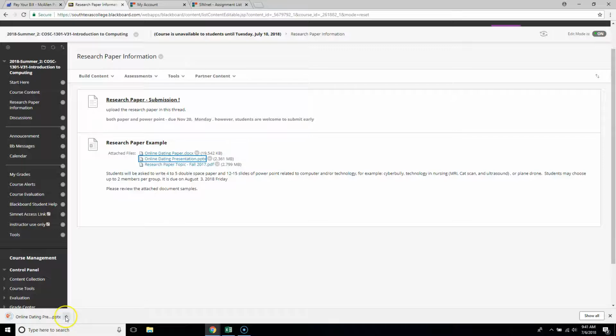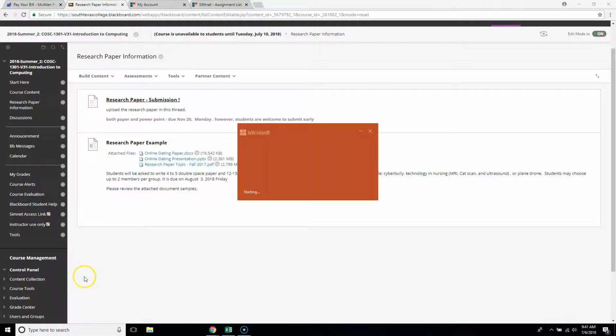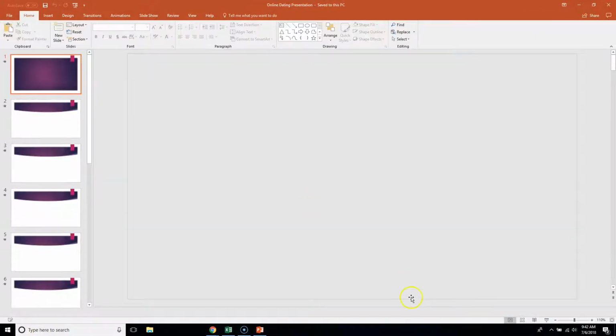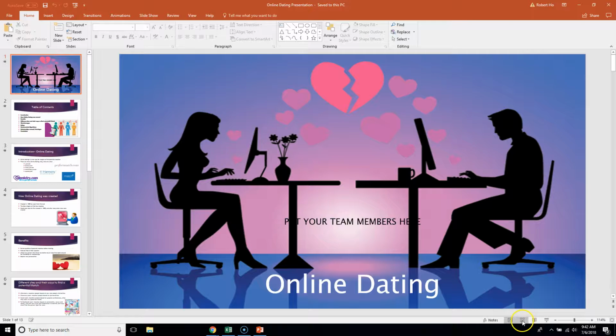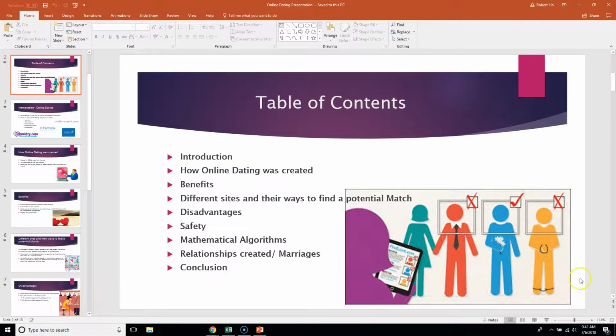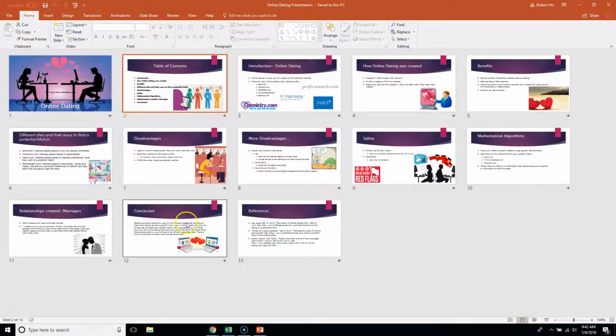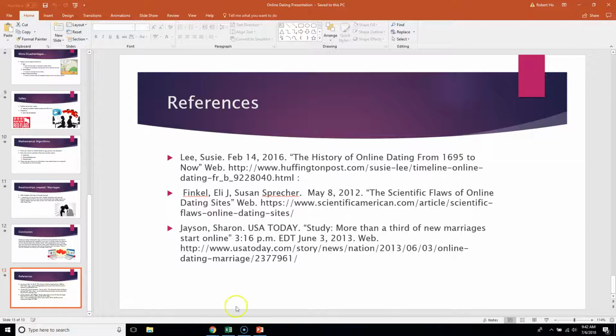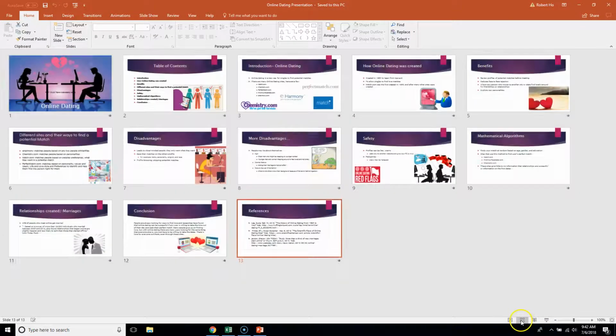Here we go. I'm going to download this PowerPoint presentation. As you notice, this is how you do a PowerPoint presentation. Please take a look at it carefully. 12 to 15 slides. The second slide is your table of contents, and the last slide is a conclusion and references. You can use either MLA or APA format, so please download and read this carefully.